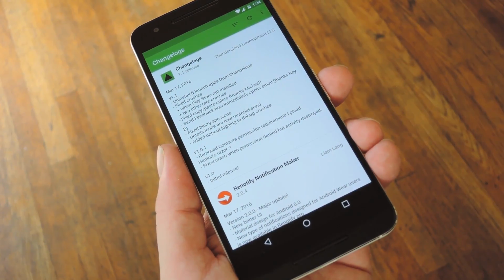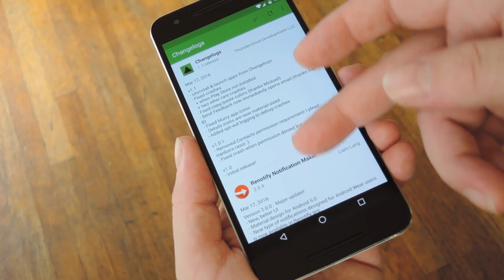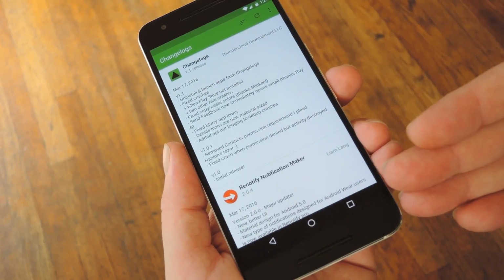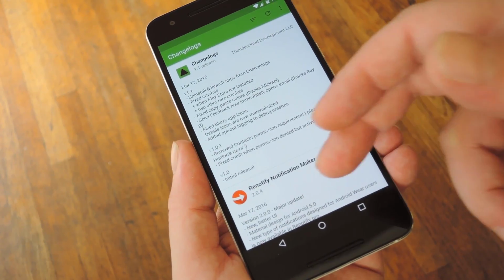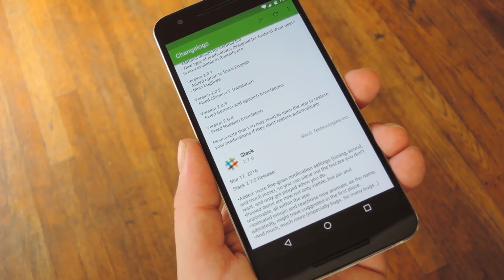But when it's done with that, using the app from here out is a simple and straightforward experience. Anytime you want to see what's new with your Android apps, just open Changelogs and it'll show you the last handful of changes for each of your apps. The list is ordered by the most recent app updates, but you can change that to alphabetical with the sort button at the top of the screen if you'd like.